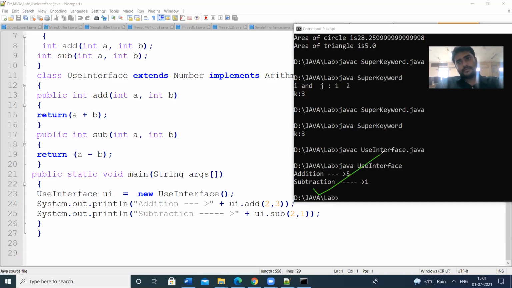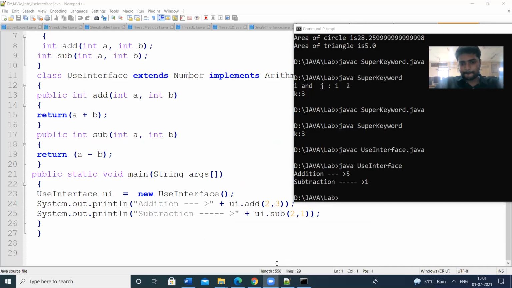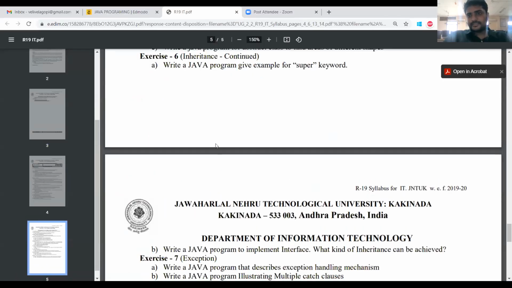So here the program aim is to demonstrate the concept of the interface, how the interface is defined, how the interface is implemented, and how abstract methods are accessed. So all these things are discussed in this program. So this is exercise 6.